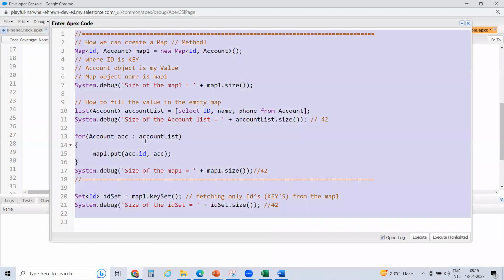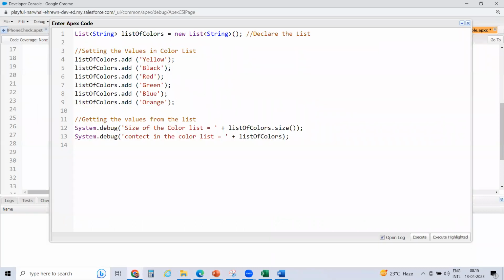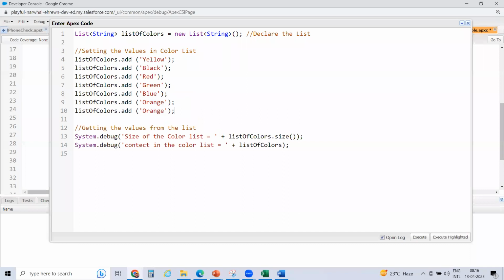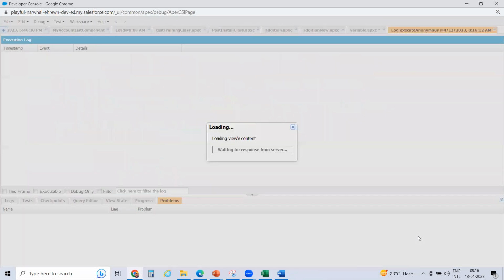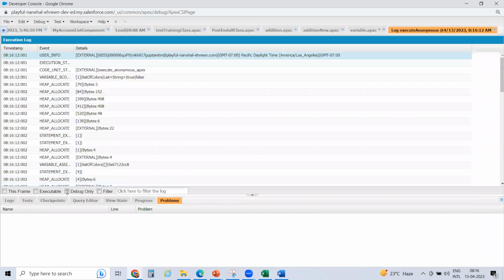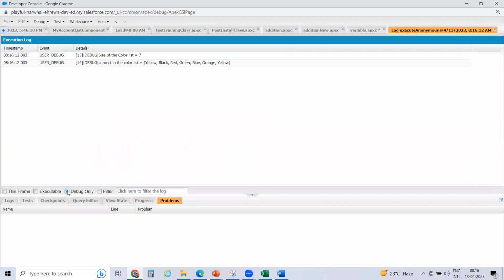Here we have added 6 items. Let me now copy and paste the 7th one and take yellow again, for example. Will it allow us to take the duplicate? We'll execute. If you see, yellow is coming again here. So duplicacy is allowed here.